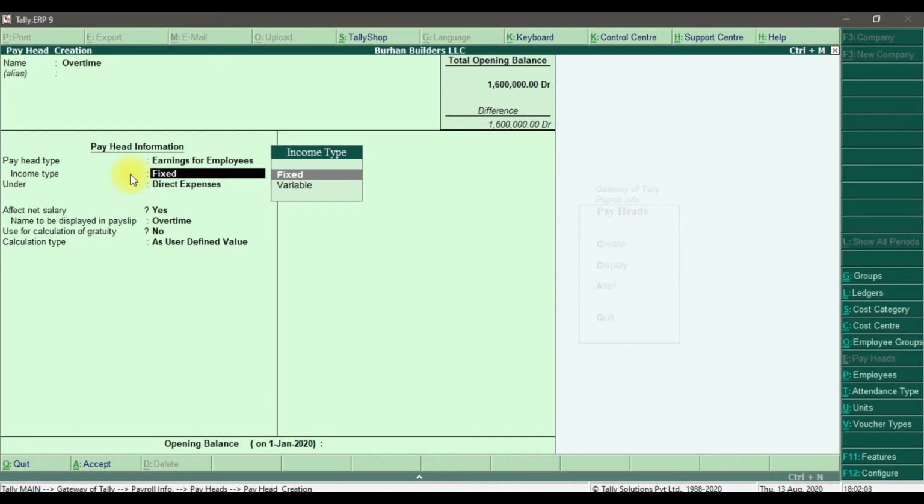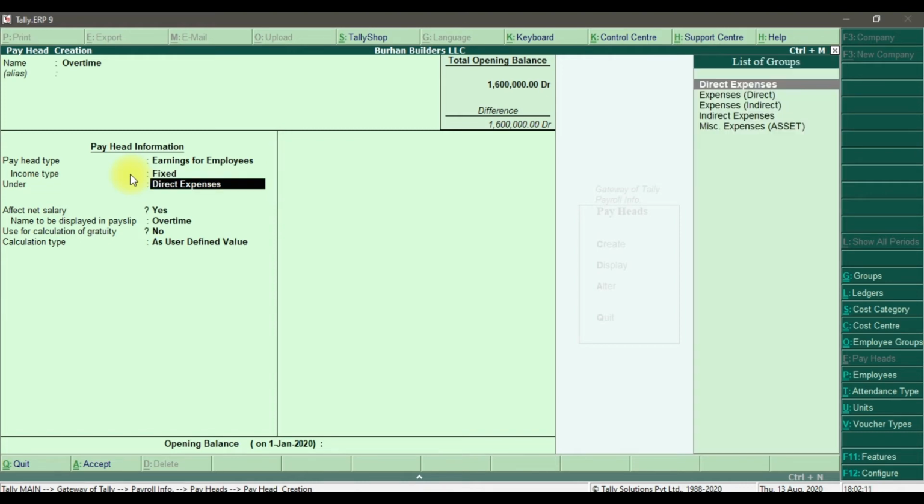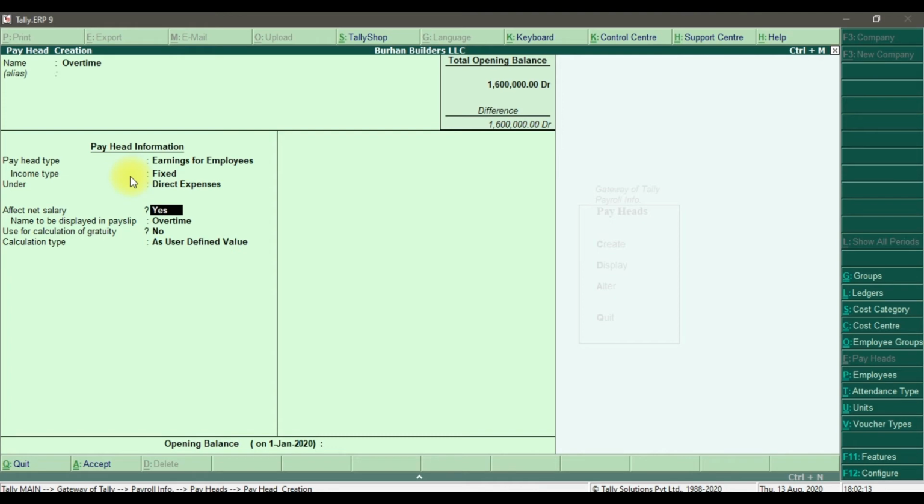And income type, that is fixed. For example, our overtime, that is fixed. So press enter. It's a direct expense, enter. Affect net salary. So yes, it is affecting the net salary. Enter. Name to be displayed in a payslip, that is overtime.